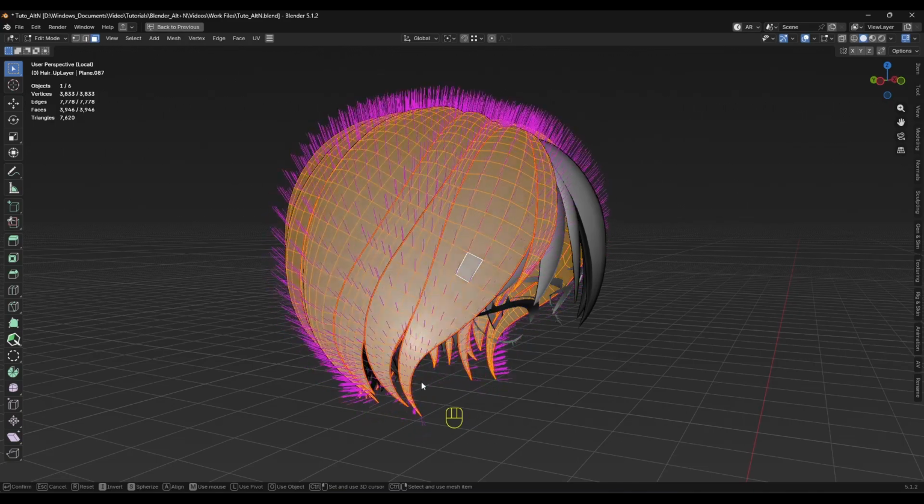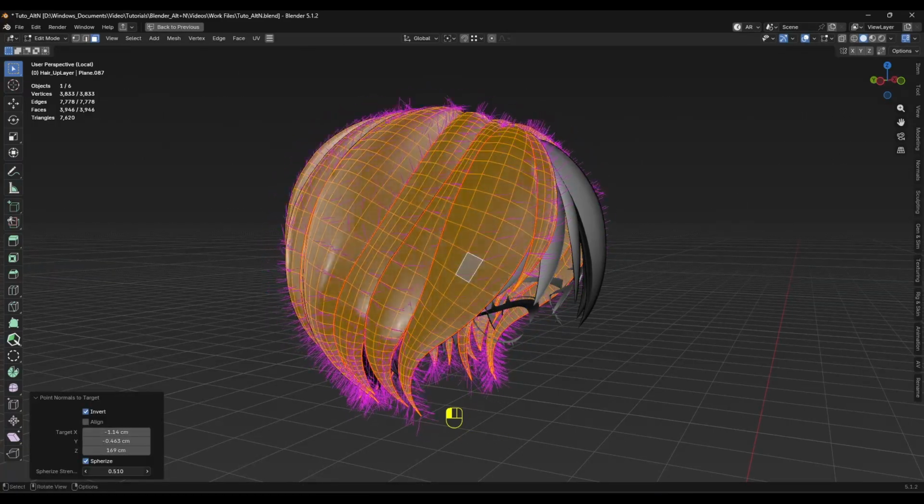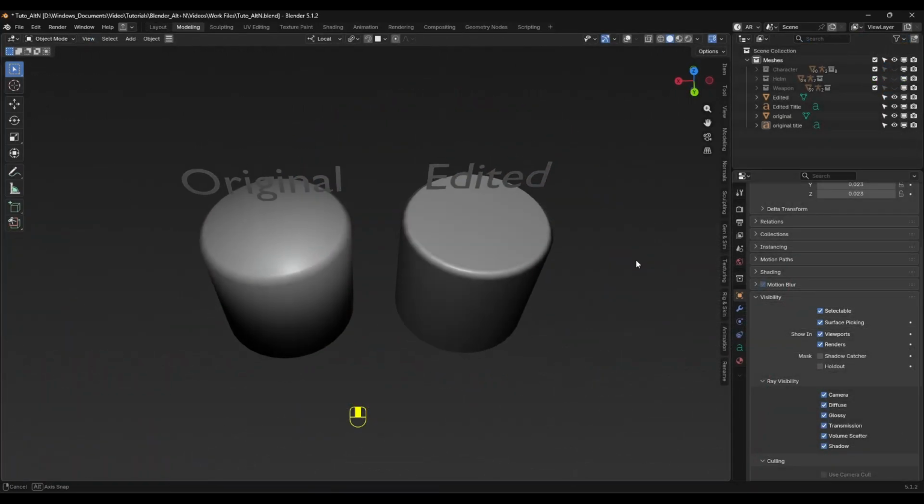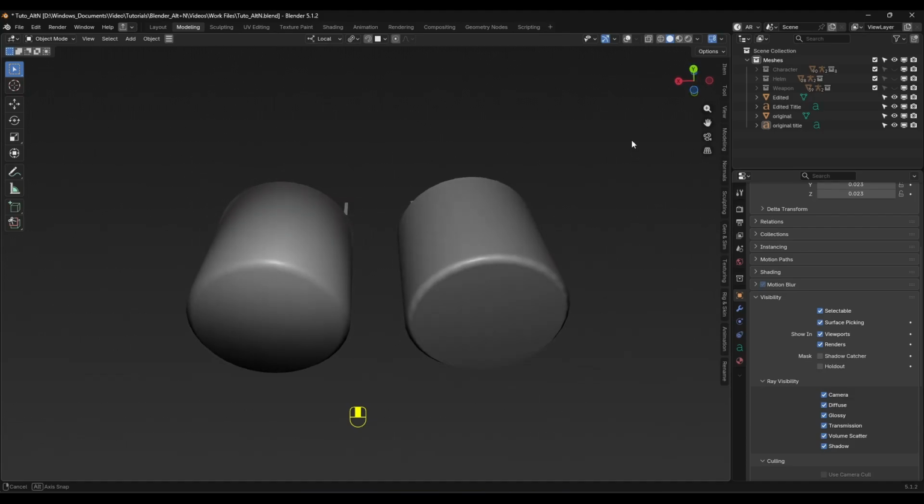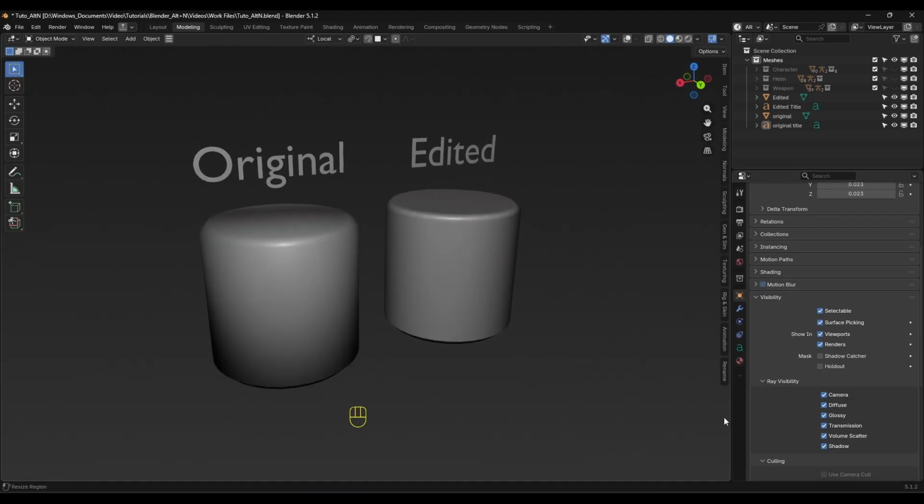I hope this video helped you better understand Blender's manual normal editing tools. Normals can be a small detail, but they can have a huge impact on the final shading of a model.